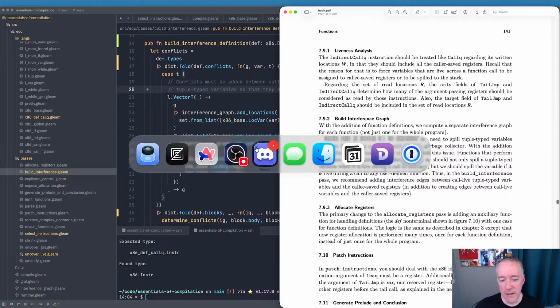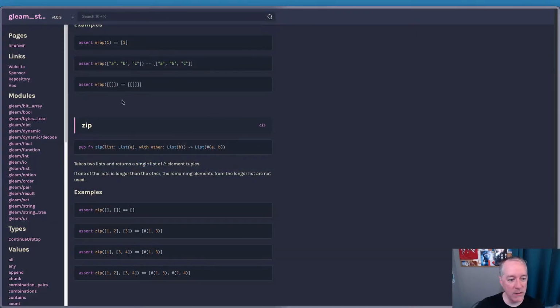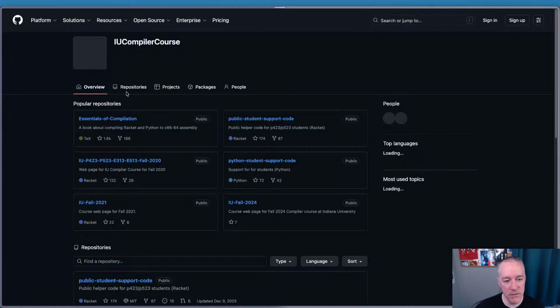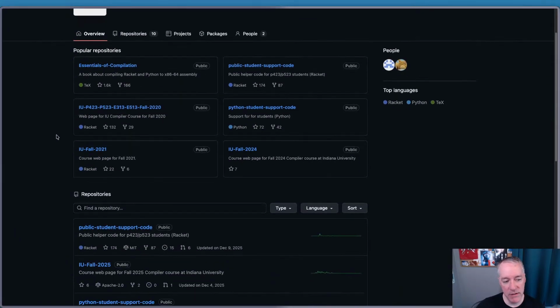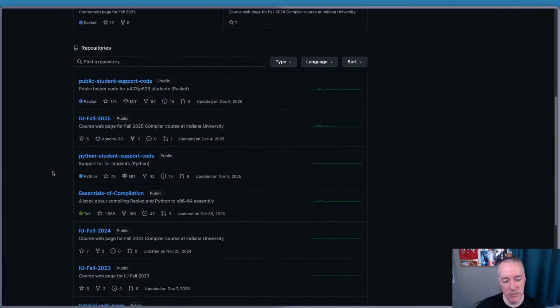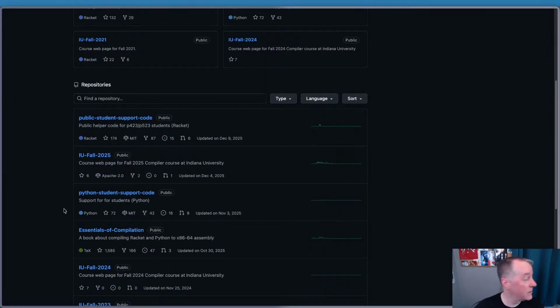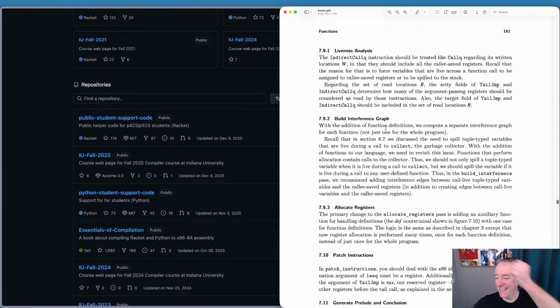So if you want to follow along with the book, you can go IU compiler course. This is the source of the book and the examples. And it's in LaTeX, but you can download a PDF of the book if you want to follow along. I also have the hard copy, but I stopped using the hard copy on the stream because it was like me looking down at the book and you can't see what I'm reading. So we switched to the PDF version.